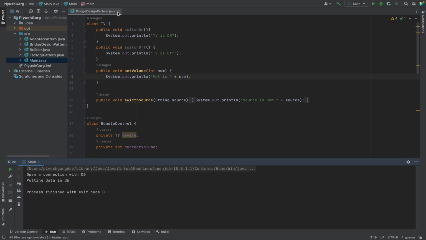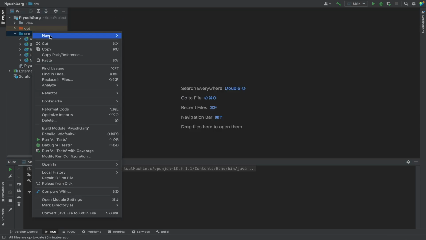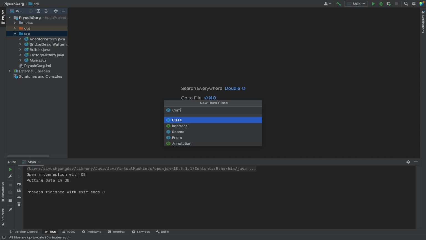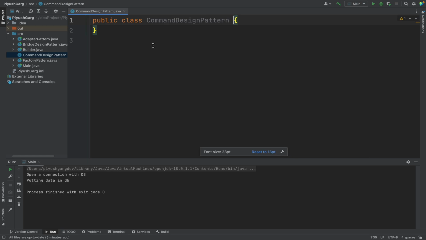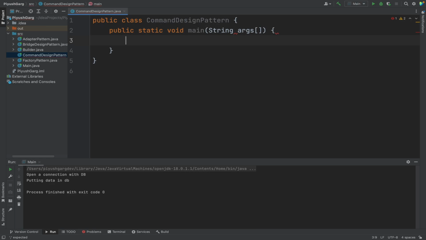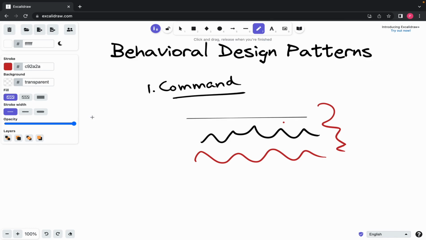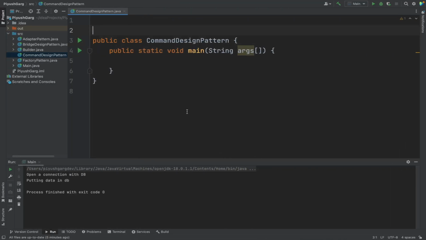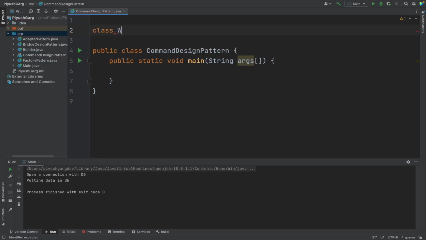Let's close all these open files once. Now let's create a new Java file and name it command design pattern. Let's zoom in a little bit, and first of all, let's make a public static void main, with String args. So let's start with the command design pattern. What we will be coding is the logic of this particular app, xcalidraw.com.